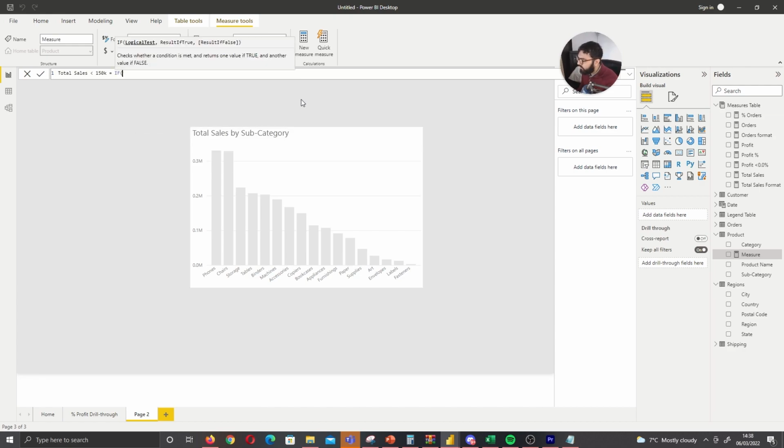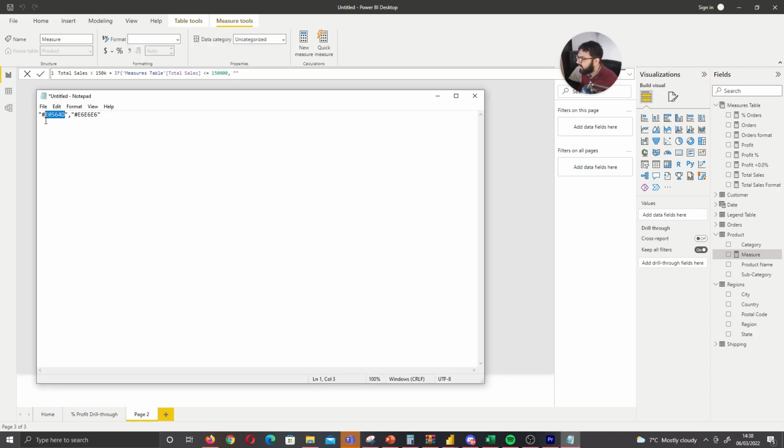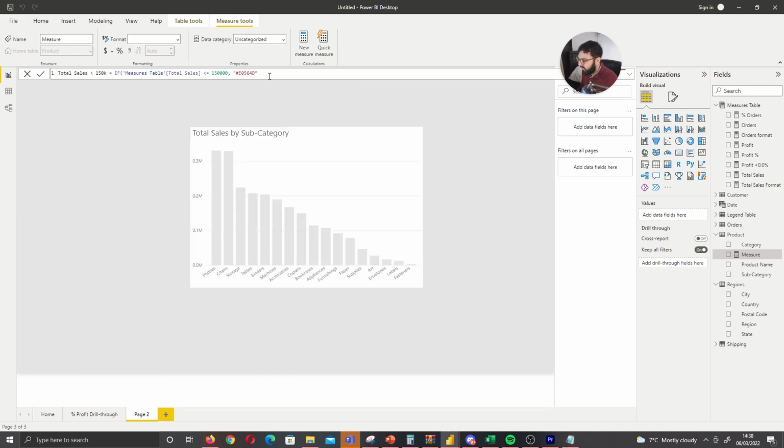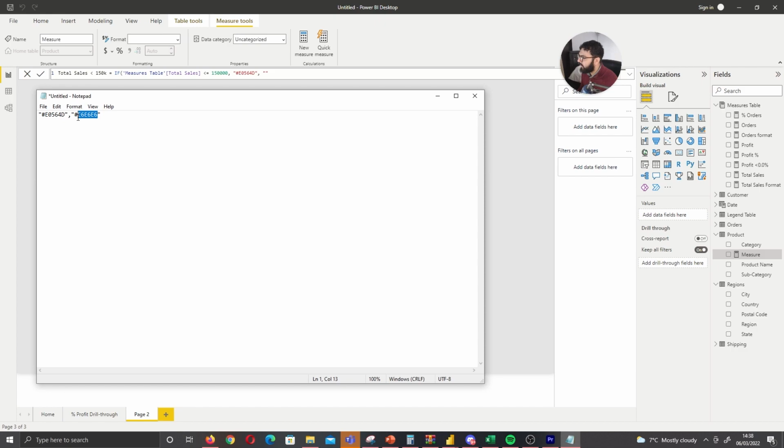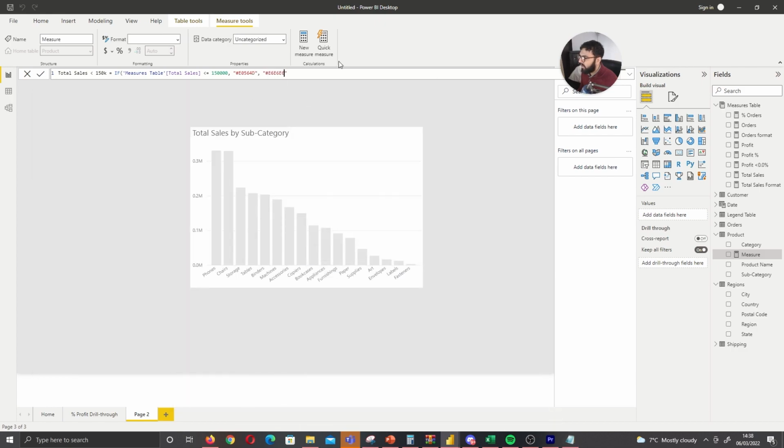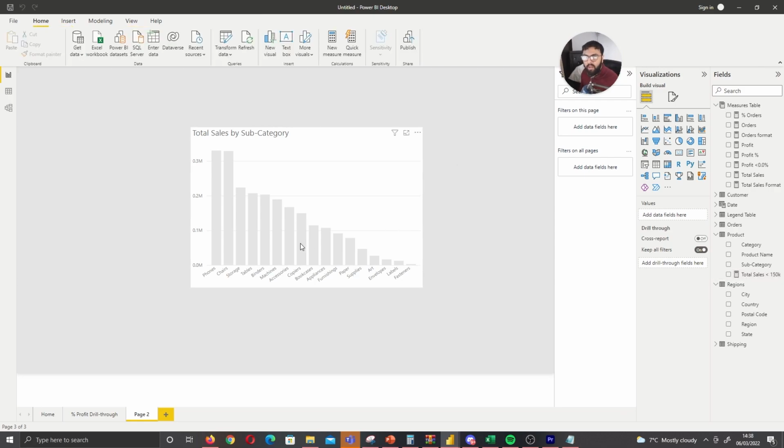So we're going to write if the total sales. So we're looking at the total sales in this. So right now this is total sales. If the total sales is less than or equals to 150,000, we want this to be, so insert in quotation marks, get your first color. So this is with the conditions met. So if the sales is less than 150,000, we want that to be red. And then our second color, if that condition has not been met, we want it to be gray. And if we enter that, nothing's going to happen. We need to actually apply this to our visual.